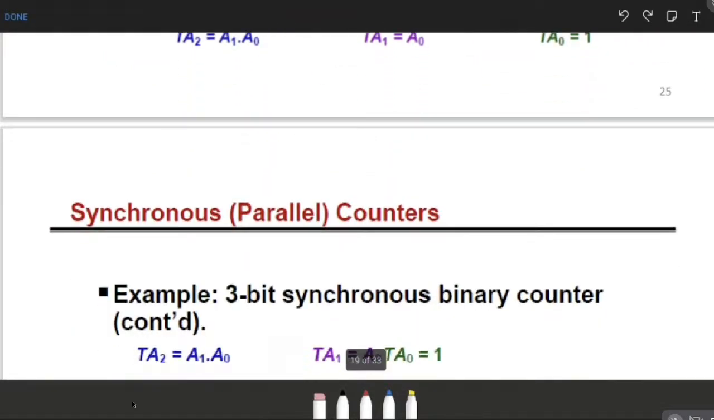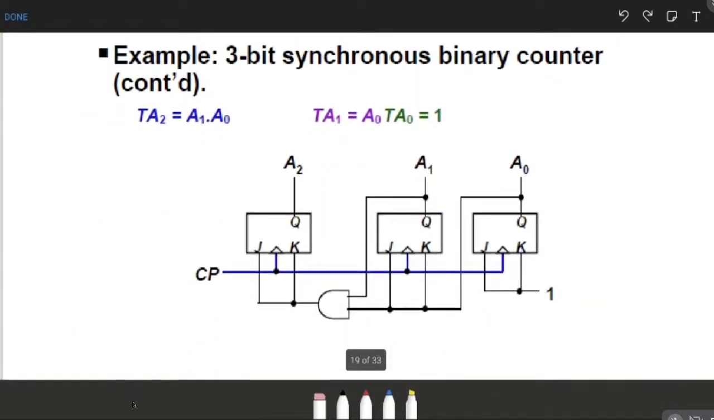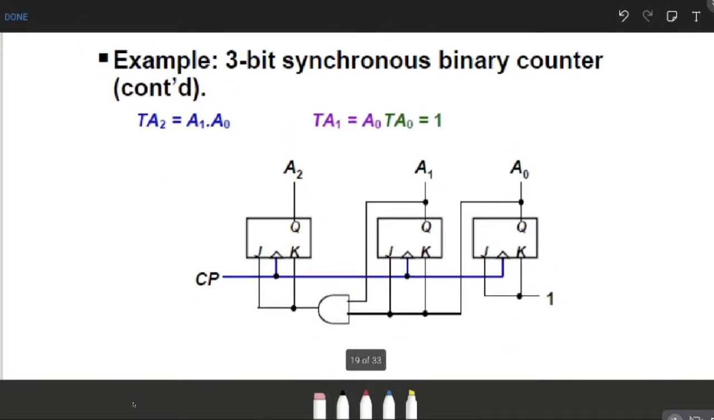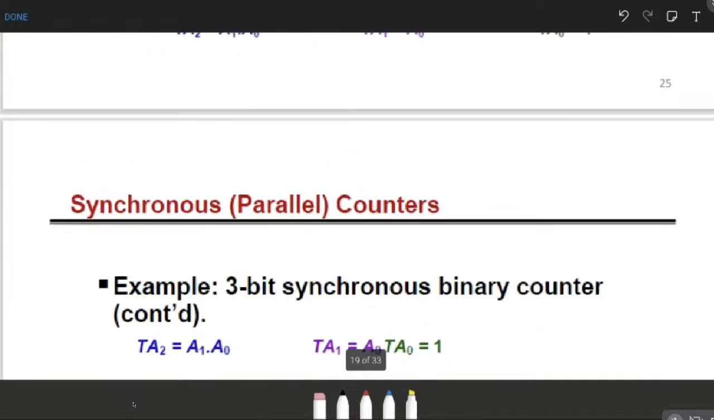Is that the same? Did they give a diagram? Yes. So A0 is correct only, no? A0, A1, and you make an AND gate, and then you give it to your TA2. Now this feels slightly infuriating, no? Because they're using T flip-flops and then they make the diagram using JK. Don't worry, because here JK are getting the same inputs, so they're essentially T flip-flops. Do not get confused. Both of them are the same thing.